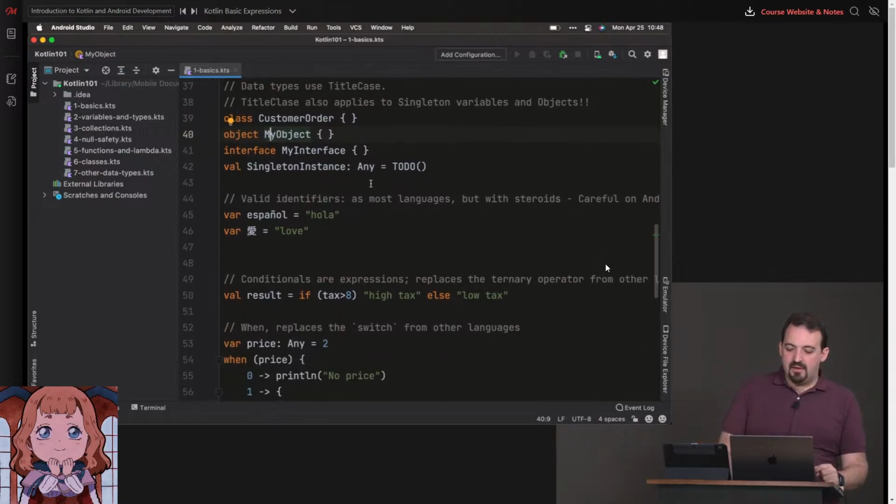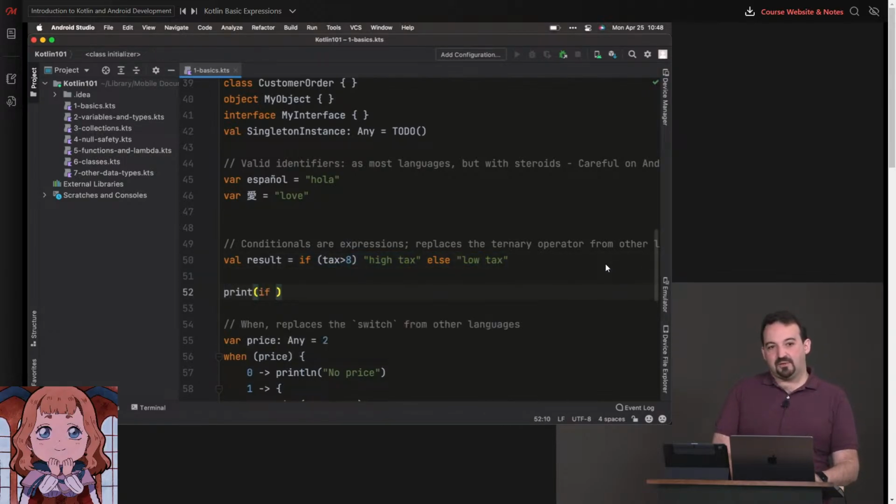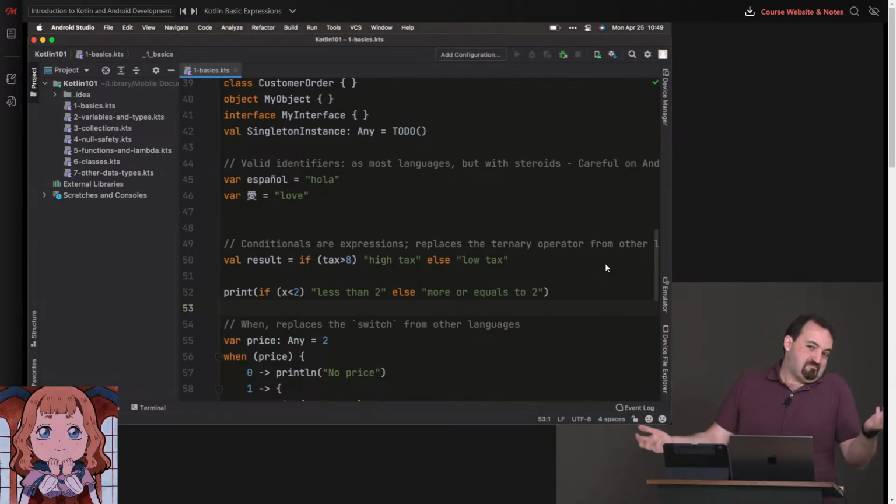Just guidelines. Something interesting is that conditionals are expressions. So you can call a function and put an if inside the function. Okay? And this is different to other languages. Probably you are used to, like, I don't know, less than 2, else more or equals to 2. Something like that. This is perfectly valid in Kotlin. So this is actually replacing the ternary operator that probably you are used to. The ternary operator is not available here. You need to use if instead.